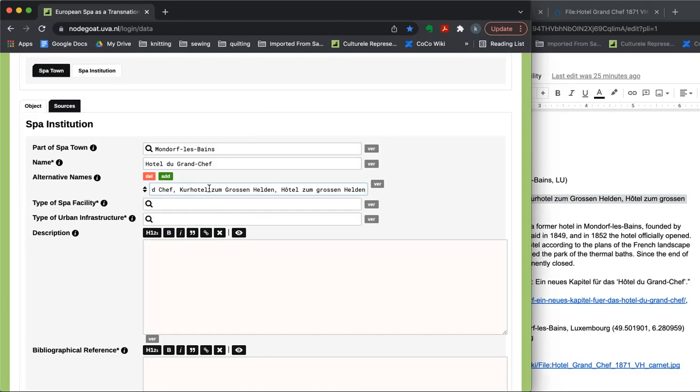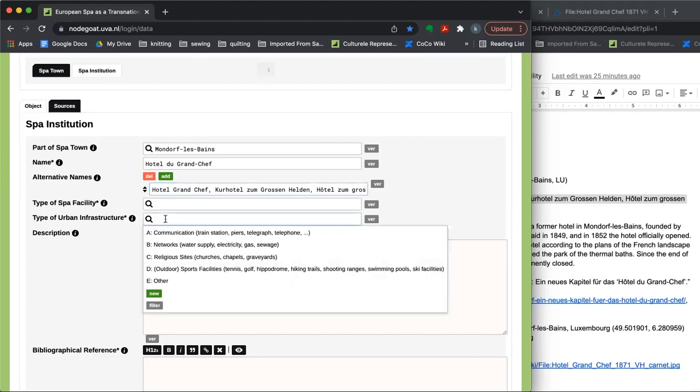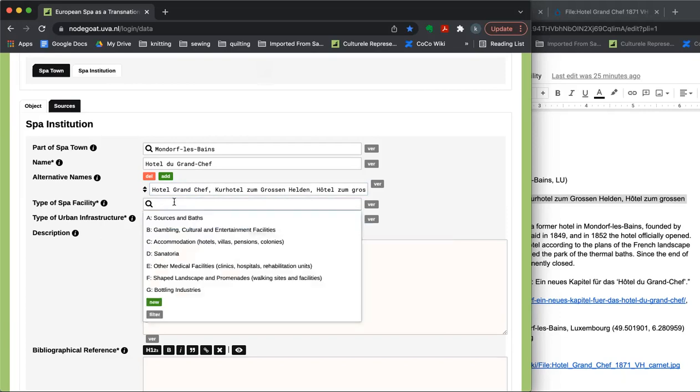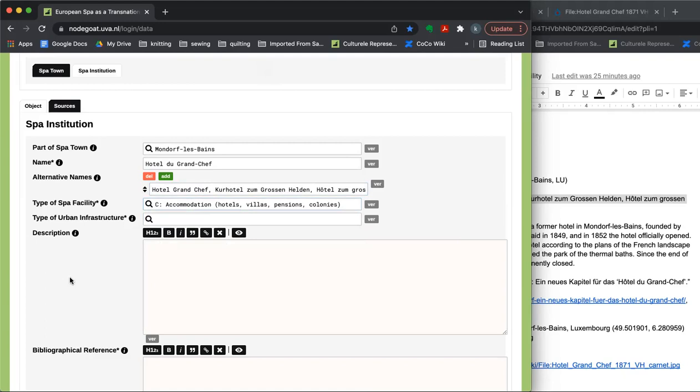We next ask that you identify the institution as being either a type of urban infrastructure, and if you click in this field, a drop-down menu will appear, or as a type of spa facility, and clicking here will also provide you with a list of options. Since mine is a hotel, I will click C for accommodation. And I will move on to the description box.